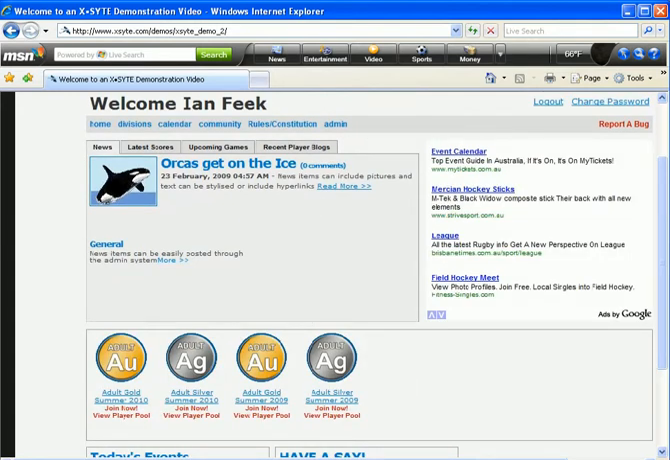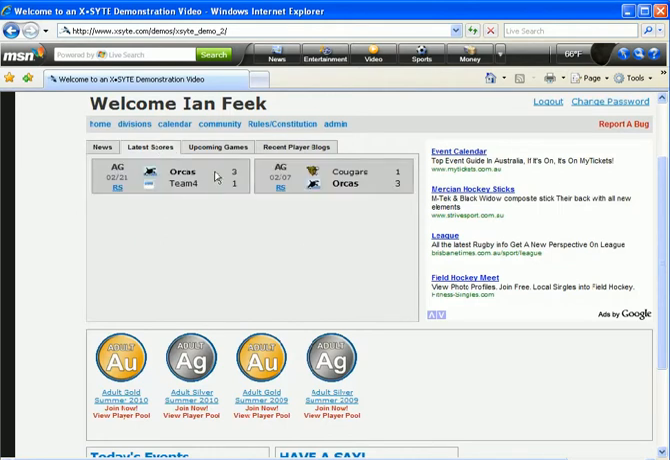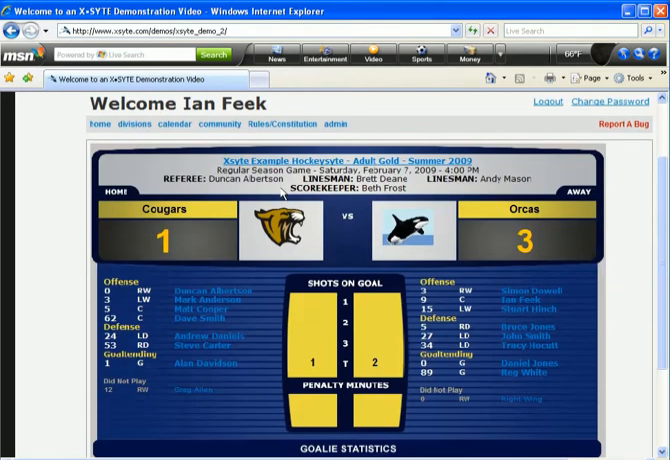Any rights or privileges are recognized, and they can either vote or write blogs if permitted. Detailed information, such as game logs, can be viewed through the latest score tab. This details the full game sheet for any particular game that has been logged.